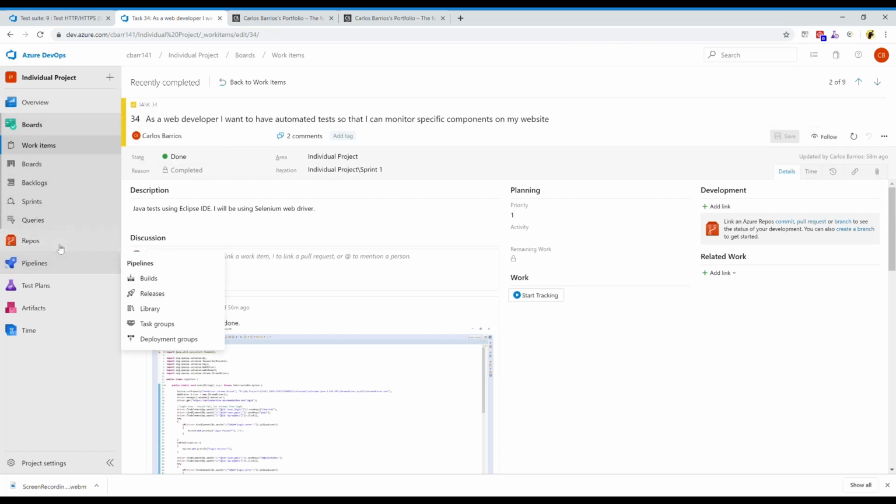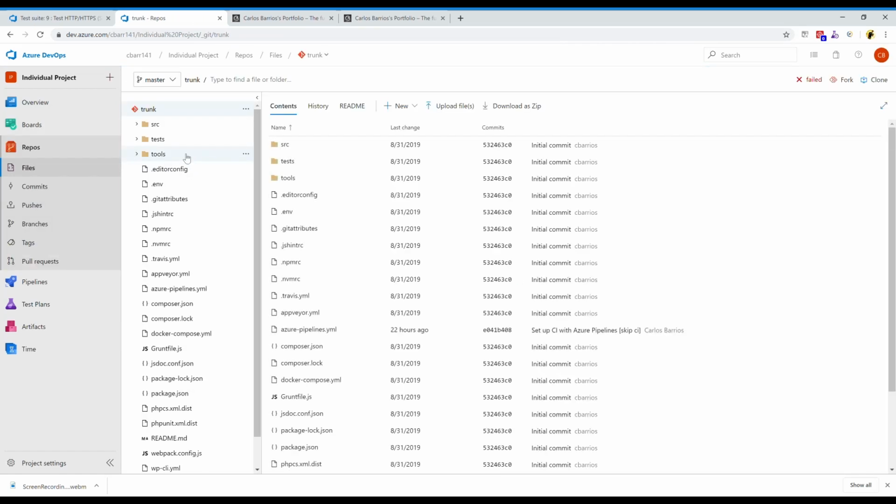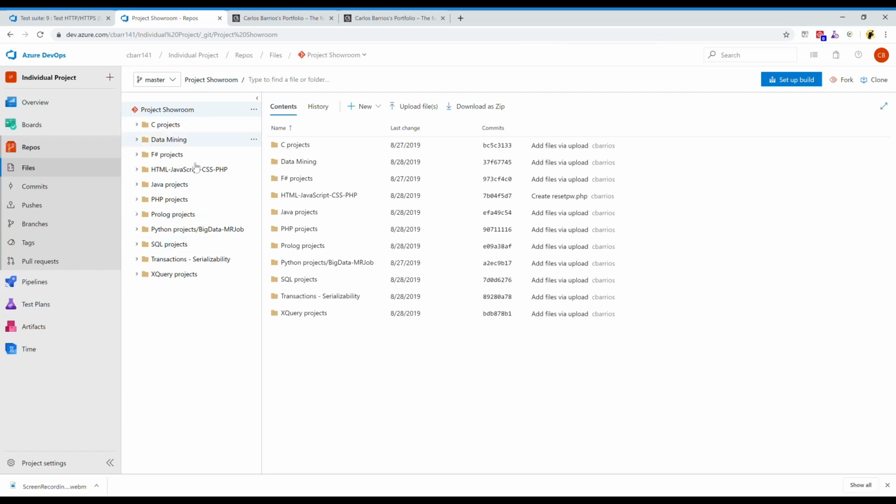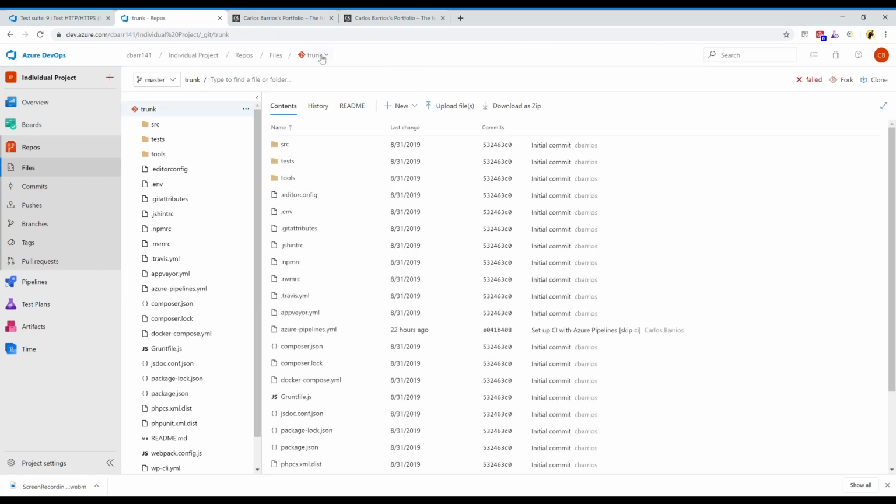So then I'm gonna go to my repos. Here in my repos, I have several repos. This project showroom is actually all my code that I put into GitHub for my project. Fresh WordPress and WordPress Azure. These two are already a build, but I couldn't release them because with this FIU account, they won't allow me. So I needed to download this trunk. I actually have a YouTube video on how to do this specifically with a trunk and a build and a release for WordPress.